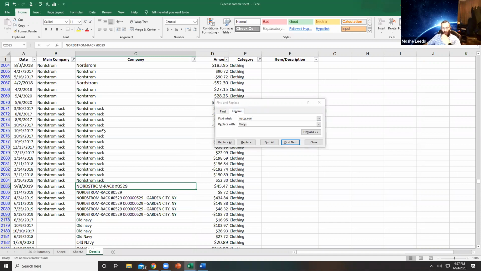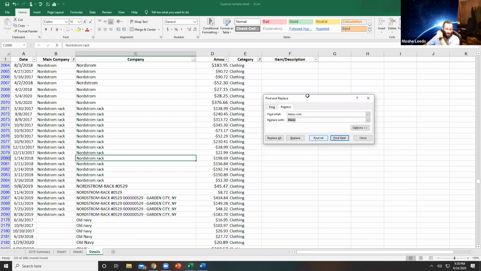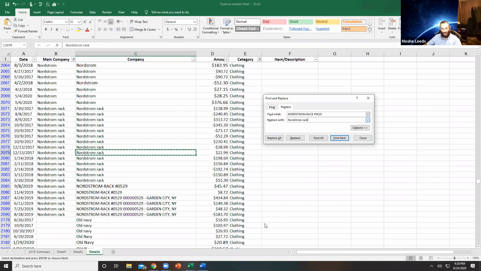As you notice, it's a floating window. I could continue working on my sheet and keep this anywhere on the page. It's not going to disrupt me at all. It will just be active and I can do whatever I want with it. So let's say I have Nordstrom Rack, and what should I find? I'm going to copy and paste here, and then replace it with regular Nordstrom, paste it in here, and now replace all, voila, done. That is how you do find and replace.